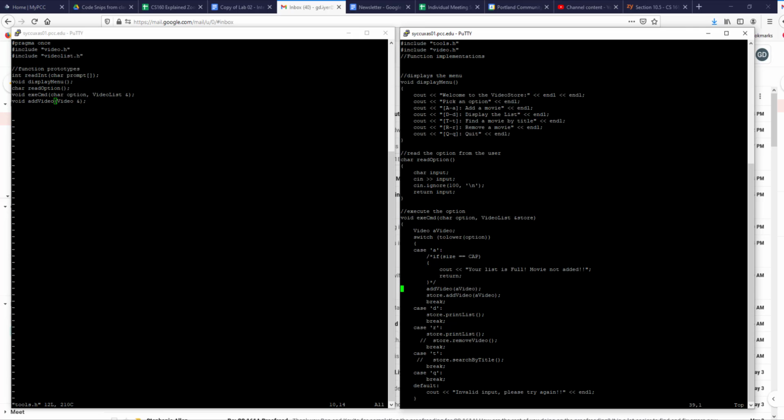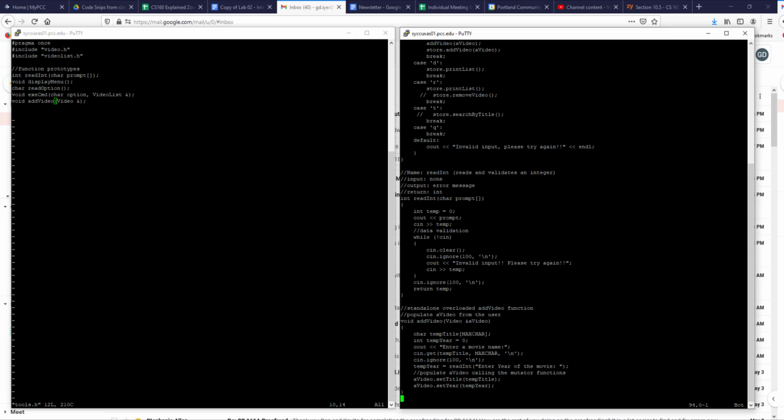Okay, add video. We call the add video function, which is the local add video function. If you notice here, I have an add video function that takes a single video object by reference. You see this? That is this add video function. This add video function takes a video object, which is right here. Okay, it's empty right now. Add video takes that, and what does it do? Let's go down and take a look at that add video function.